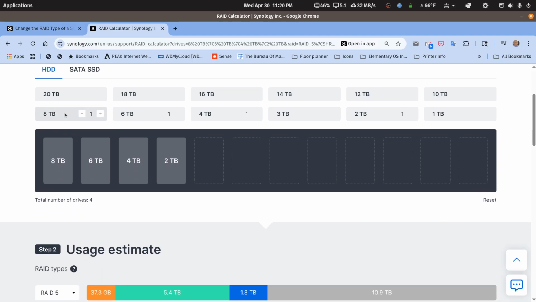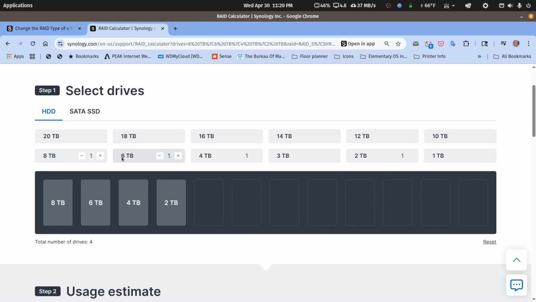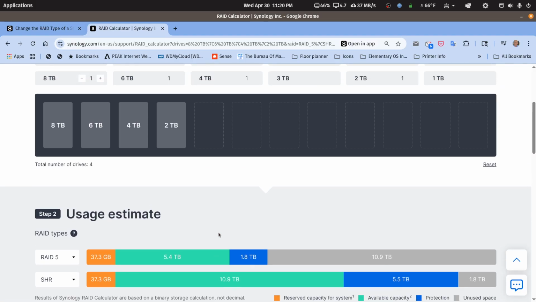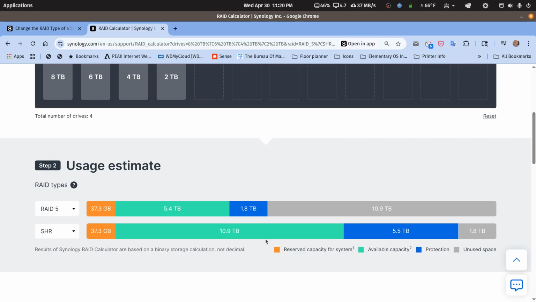So this is being treated as a 6 terabyte, and this is being treated as a 2 terabyte, if I'm doing this right. So our protection is 6 terabytes and our full data is 10. So you can mix these drive sizes, but it's not efficient.